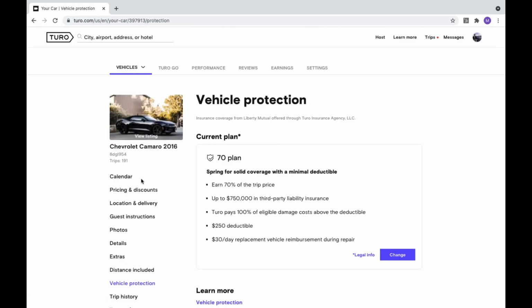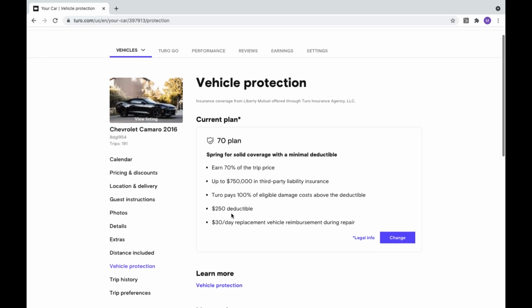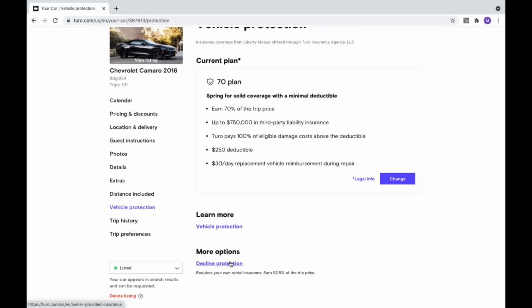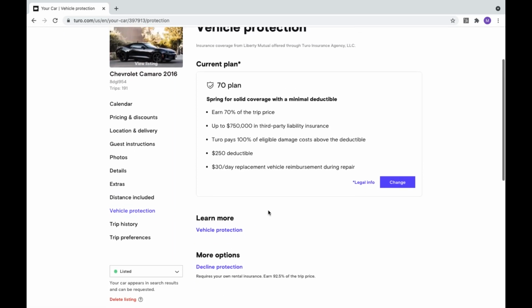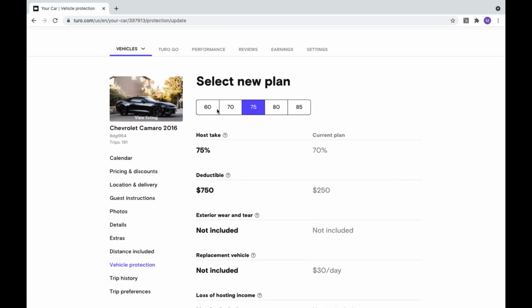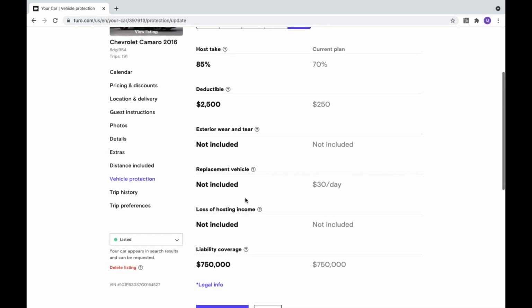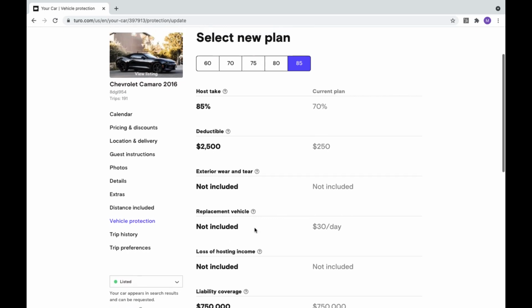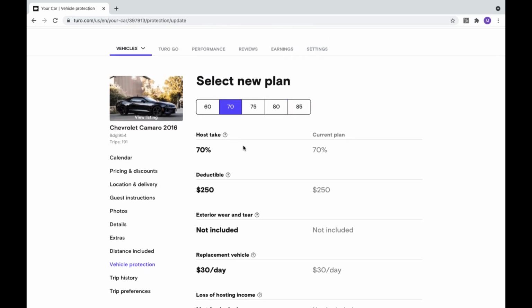All right, next is vehicle protection. We have a whole section dedicated to claims and insurance, so I won't get too much into that here, but this is the section where you're able to change your vehicle protection or even decline protection, which we'll talk about in the claims and insurance section. If you go to change here, you're able to toggle through if you want 60, 70, 75, 80, 85, and it shows you the differences in the coverages here. I'm going to go over all the differences in a different section, but you'll always be able to refer to them here as well. And you can always change it very easily.